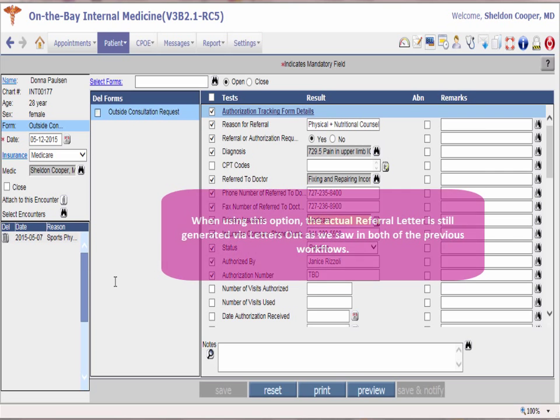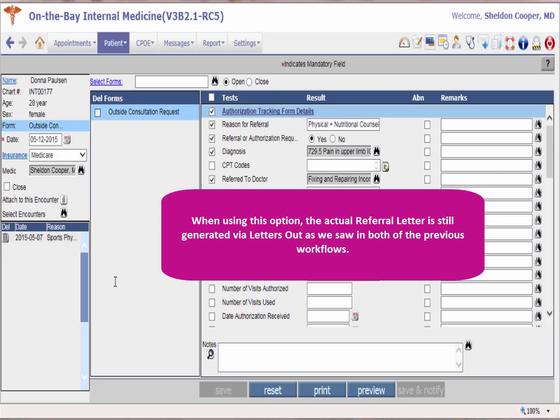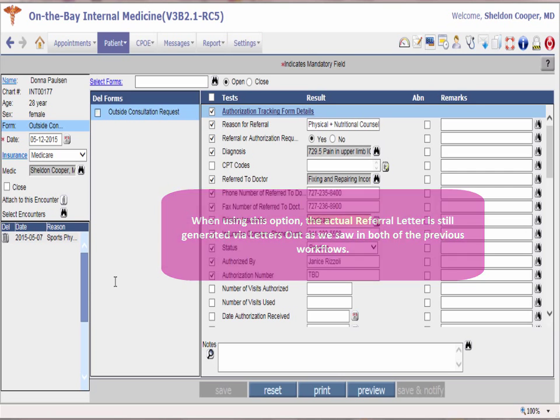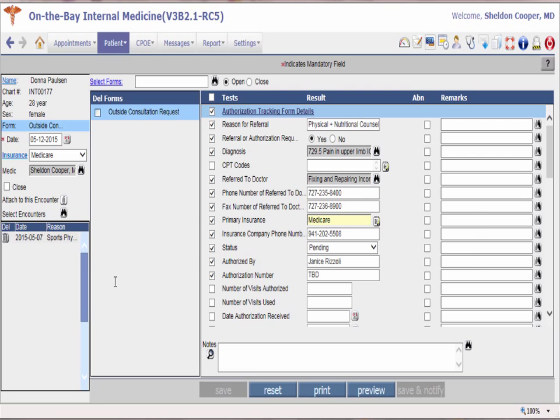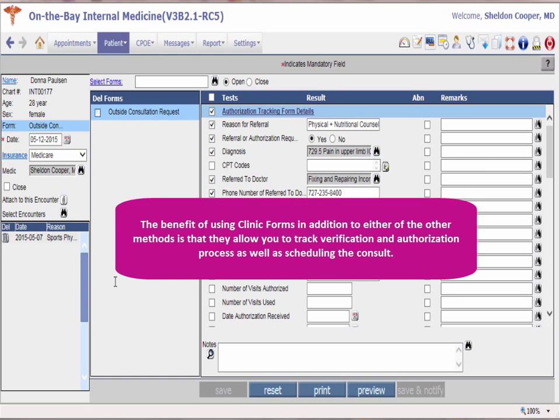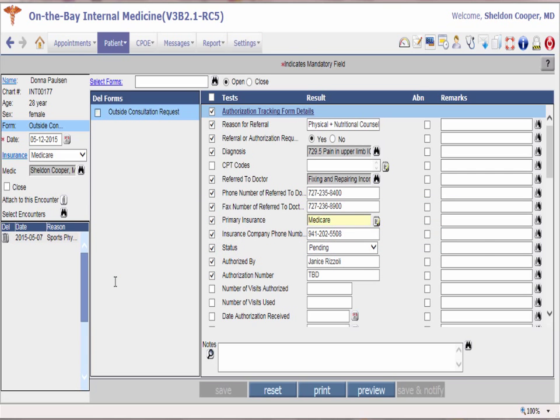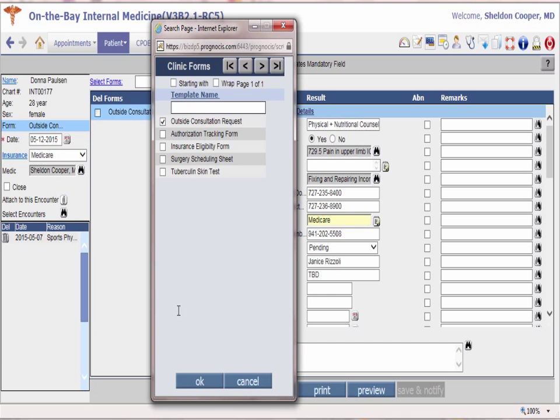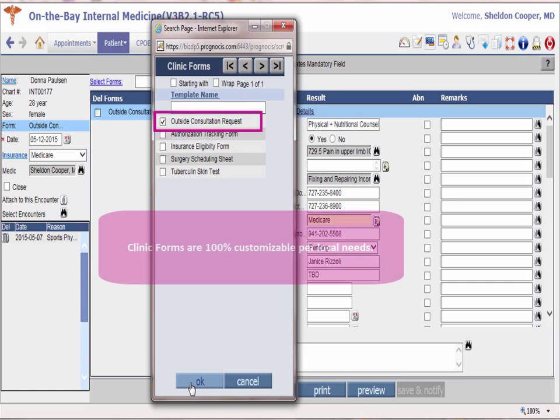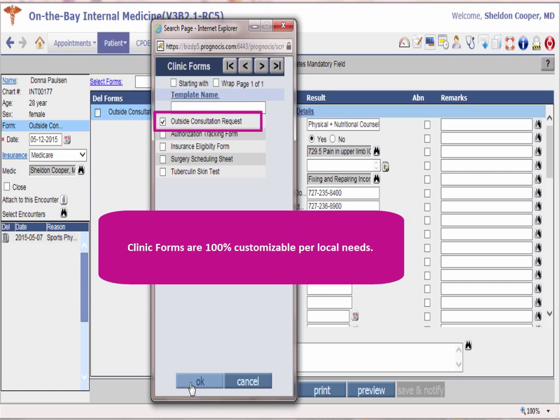When using this option, the referral letter itself will be generated under Letters Out, as we just covered in both scenarios. The inclusion of Clinic Forms allows you to track the authorization and verification process when applicable, as well as scheduling the consult when that is your process. So once you enter the date of the referral here on the left and click the binocular, select the applicable form or forms. In Donna's case, I'm going to select the outside consultation request. These forms, of course, are 100% customized per local needs.